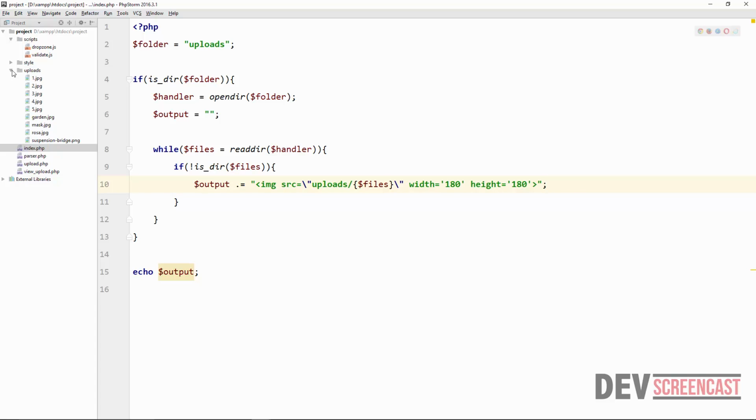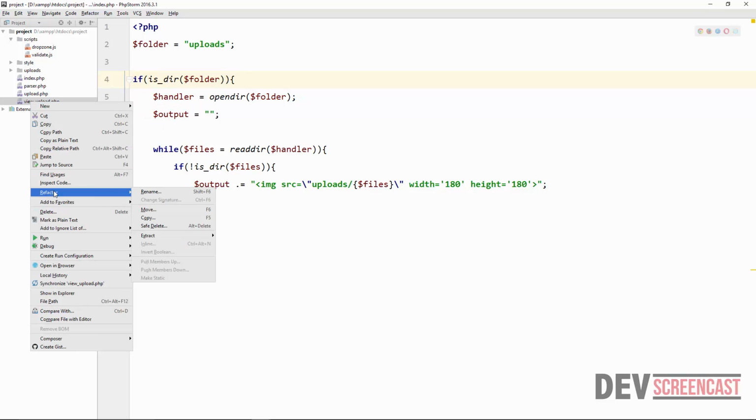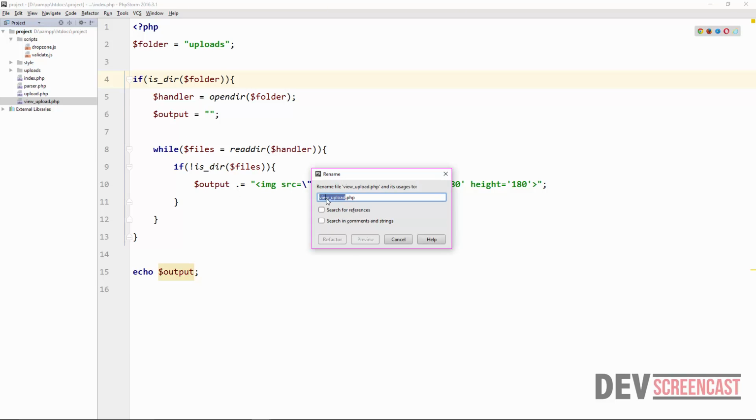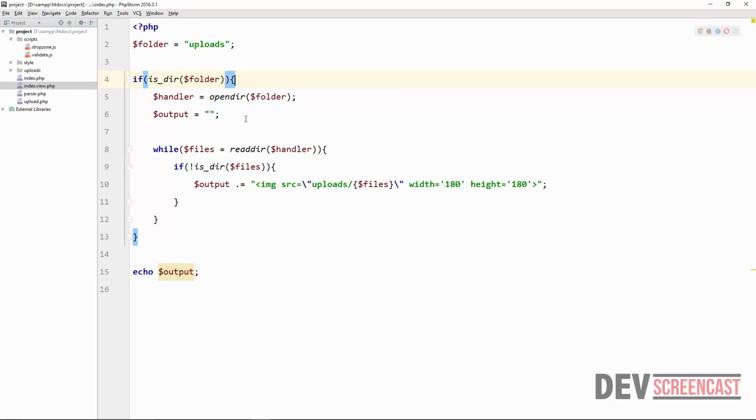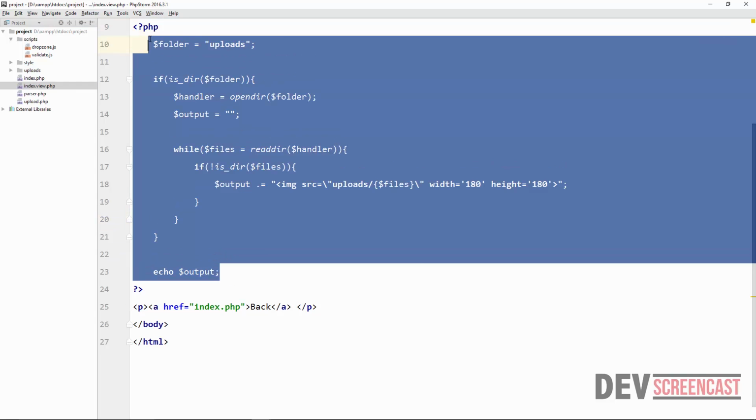So here we just have PHP code, and we're going to take care of the HTML in line 10 just now. The next thing we're going to do is to rename this view uploads.php. So I'm just going to rename this to index.view.php. So this is going to act as our template. You can name it as anything that you want, but I'm going to call this index.view.php.